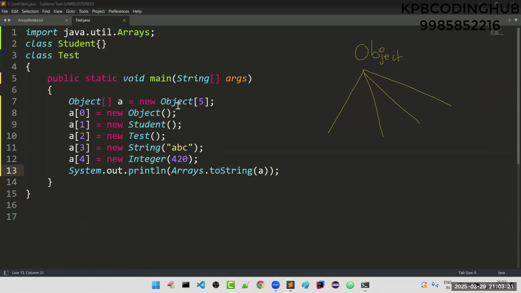Now, there is one child class for Object. What is the name of the child class? Something like Number. What is that child class? Number. String is also one child class. Okay, for this Number, Boolean is also one wrapper class.